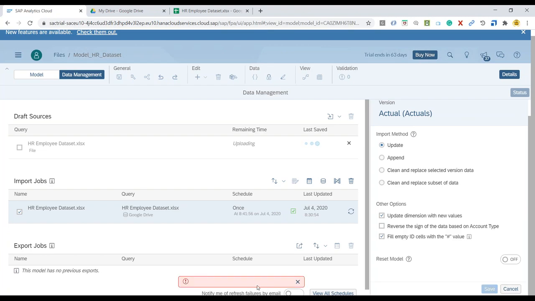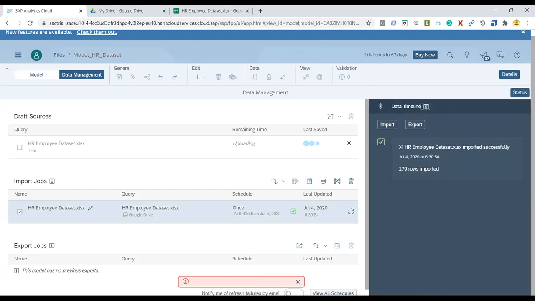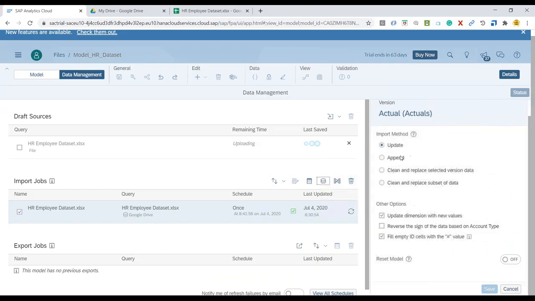You see, SAC is giving me an error in the trial account all the time when I'm doing it. There's some bug, I think, which is fine. By default it's always the update option, which is selected for your data updates.